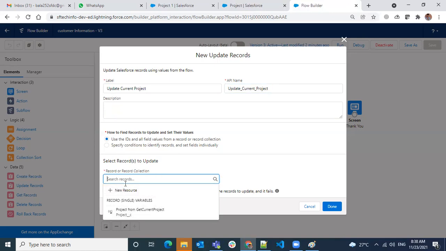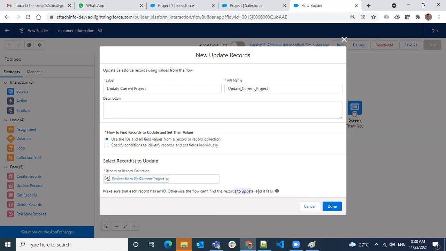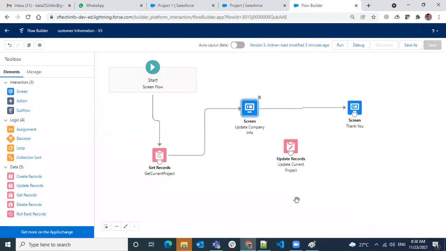What we have is the record already available, and make sure each record has an ID. Otherwise, Flow cannot find the records to update and it will fail. Okay, we are already querying it, so not an issue. Done. So just it's an orphan one. It will not execute if you leave it like this. So what you have to do is connect it. After the screen, you have to update this record. Then only if it updates, show the screen.